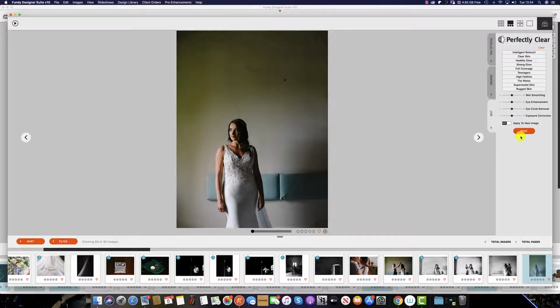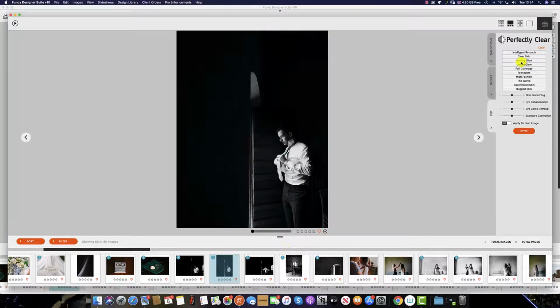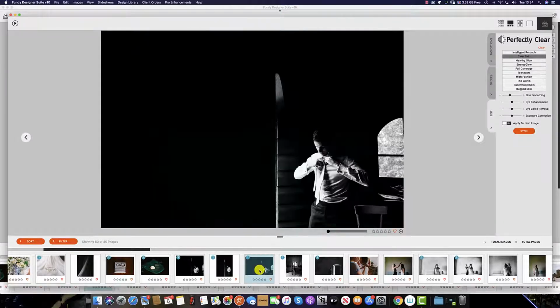We also have a toggle here to apply to next image. So simply select the image, apply the skin clear retouching software, turn on, and when you select the next image, it will automatically place the same level of adjustment to the next image.